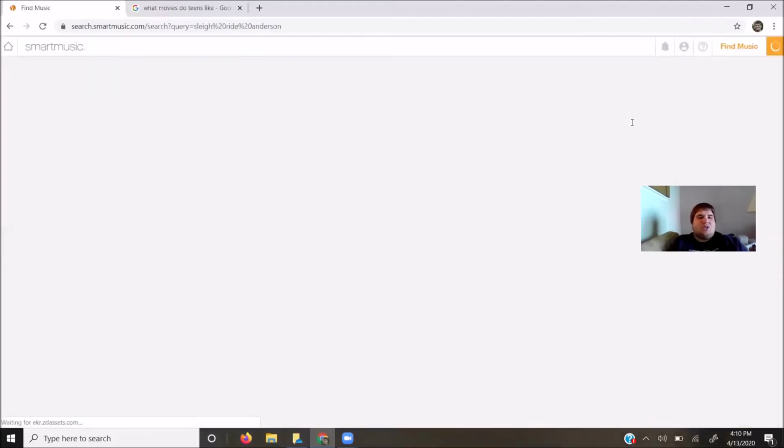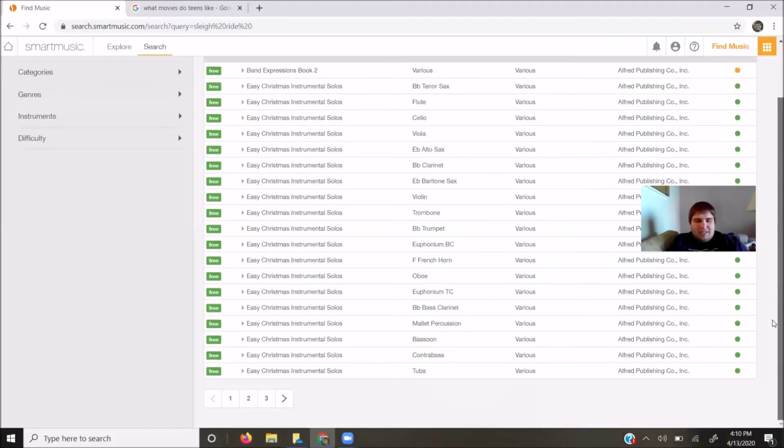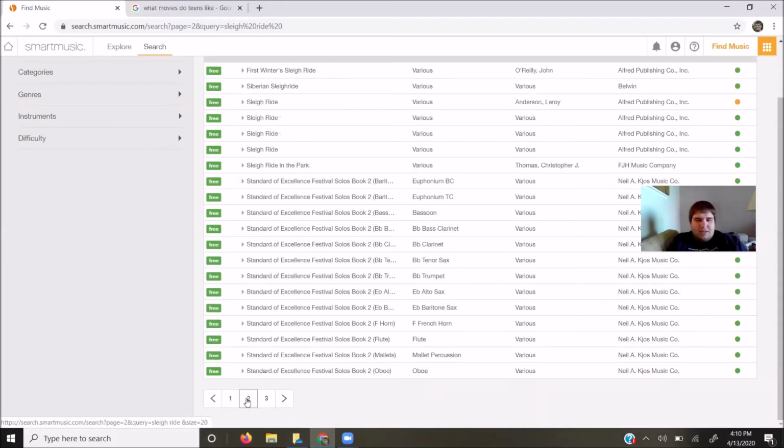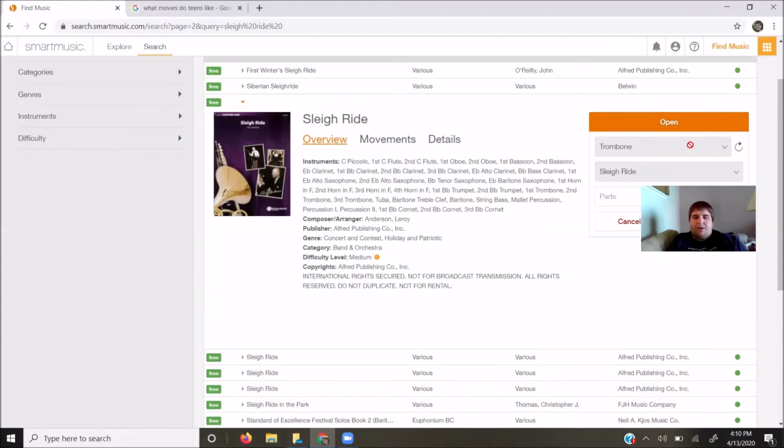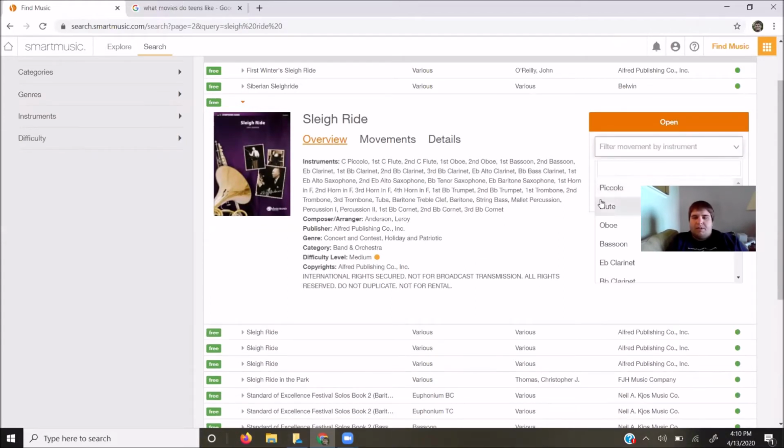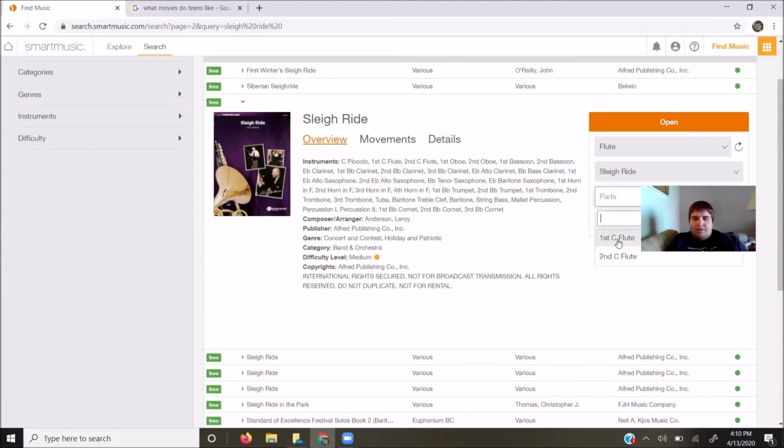Give it a quick search, and this looks like duets. But right here on the second page, you can play through all of Sleigh Ride. I'm going to open it up. I'm going to work on my flute chops today. Let's do it. Flute 1.